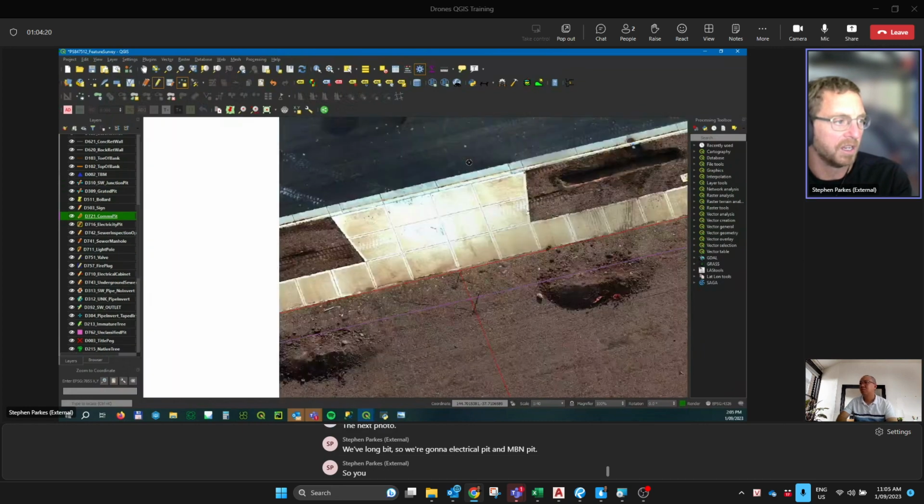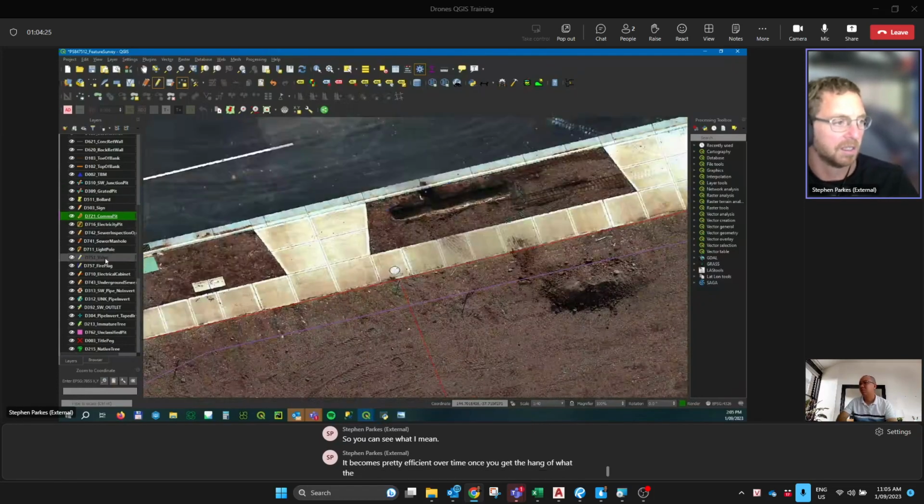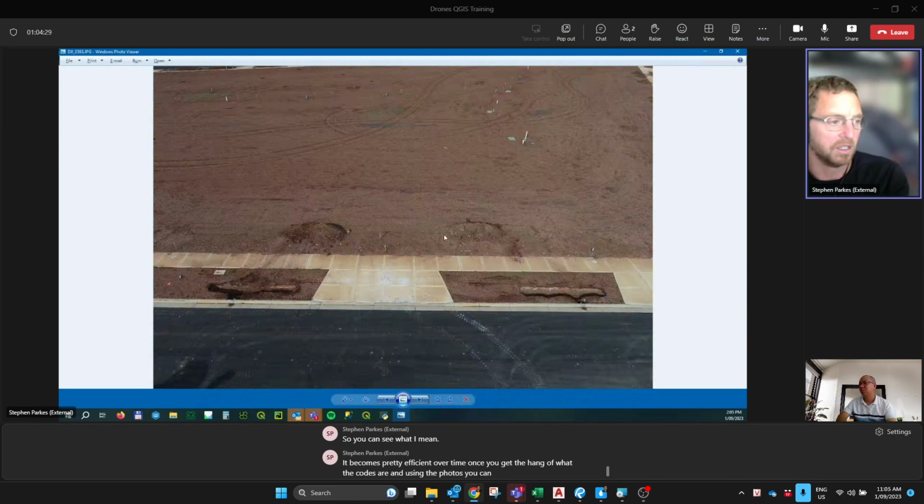So you can see what I mean. It becomes pretty efficient over time. Once you get the hang of what the codes are and using the photos, you can be really efficient with this.